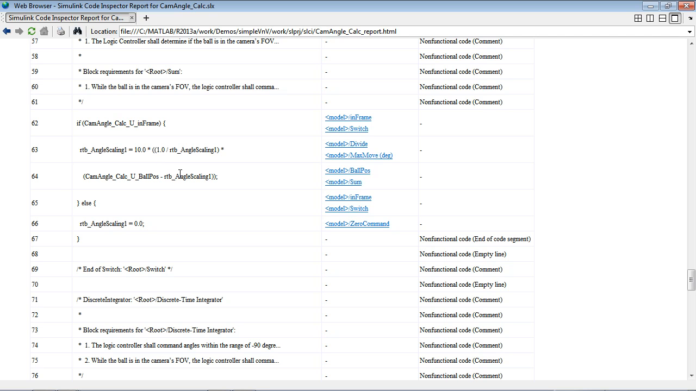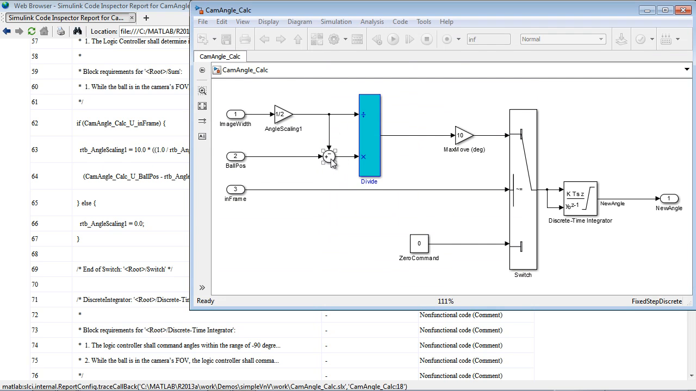This report is actually much more interesting if something goes wrong. So what we're going to do now is change the automatically generated code by hand. This is a huge no-no. We all recognize, hopefully, that you should never, ever change the generated code by hand. I'm simply doing it for the sake of example so we can understand better what Simulink Code Inspector is really looking at. We're going to play with this functional line of code right here, which implements this sum block, this divide block and this gain block.